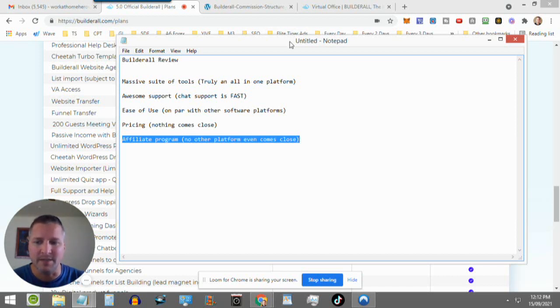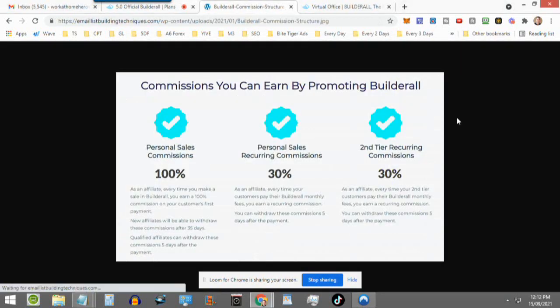I like to do that with any platform or tool that I'm using. I like to recommend it to my subscribers. One, because I like it, and I like to recommend things that work to my subscribers. And second of all, I'm going to get the tool for free with a few referrals. Let's look at the commissions.